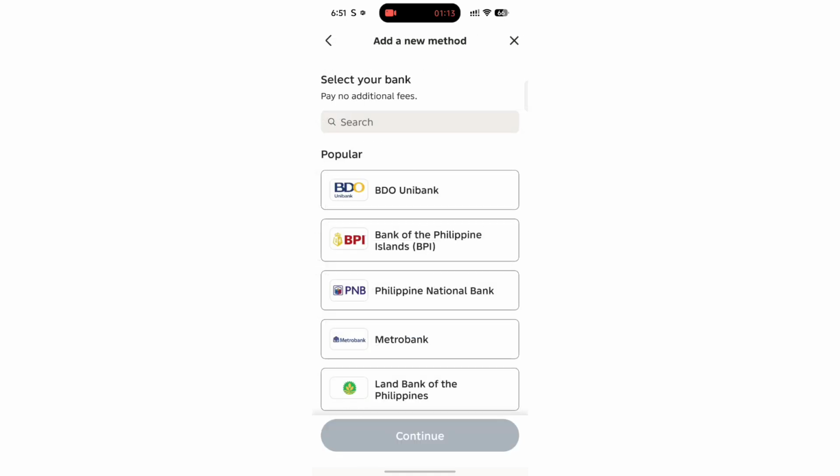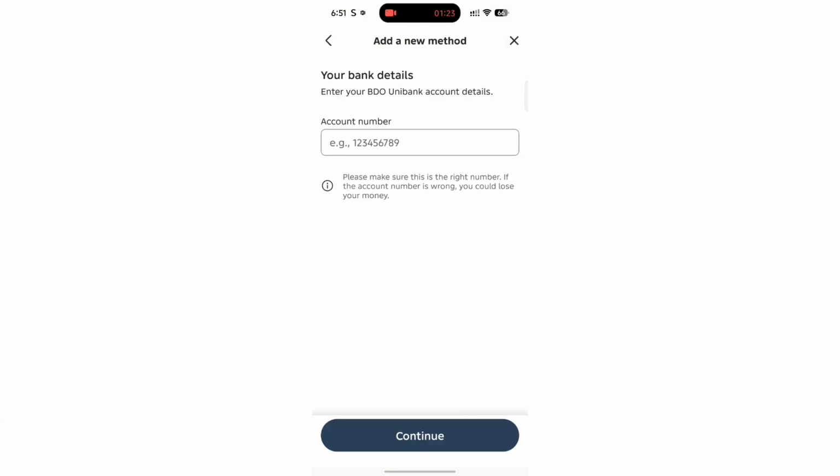Confirm your account, and once verified, you can track transfers, receive SMS or email alerts when money arrives. And that is how to create a Remitly receiving account.